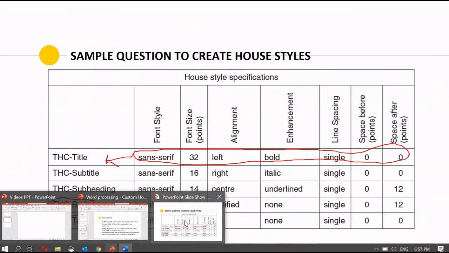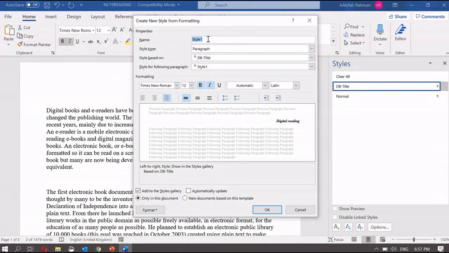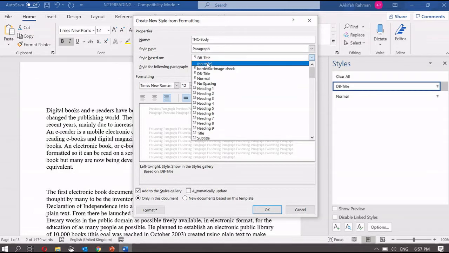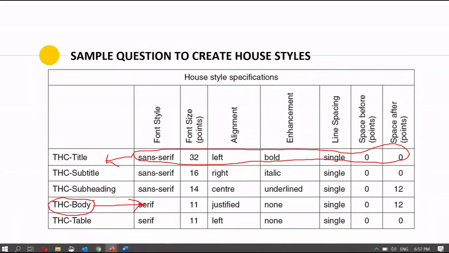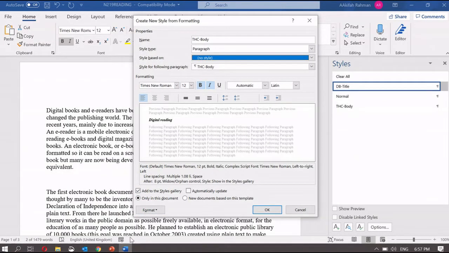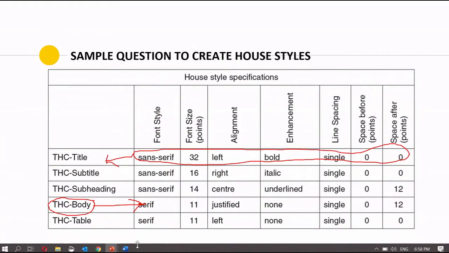Let's see what instructions are given for our new style THC body. The name of the style is THC body, so that is the name you are going to give over here, THC body. And the style type is normally by default a paragraph, and the style is based on no style. This is the default option that we use. And then let's see what other formatting it should have. It should have a serif font style, which means Times New Roman is okay. Then they are saying it should be font size 11 with justified.